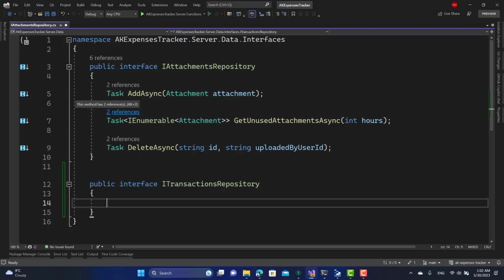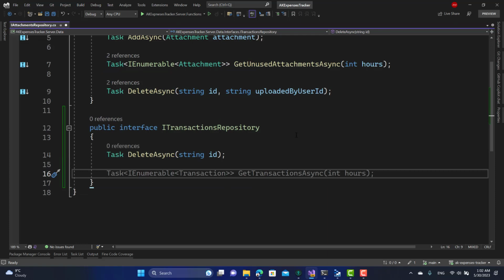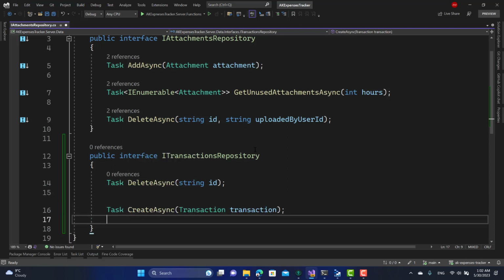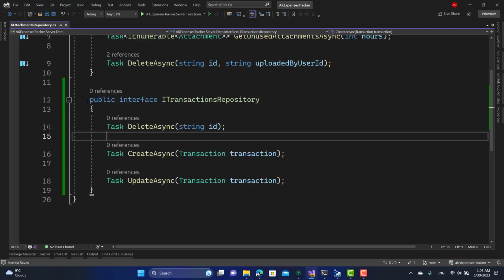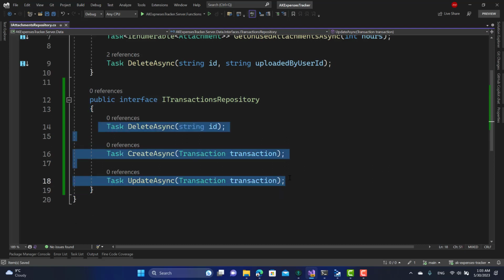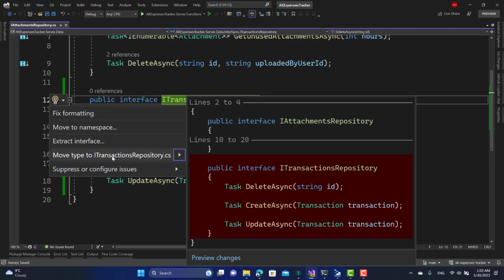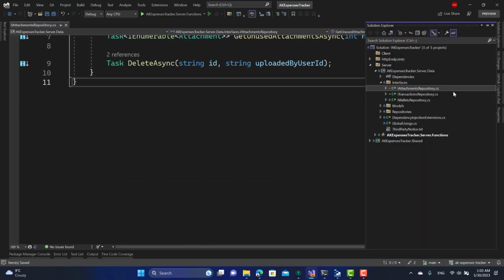transactions repository like that, and we will define the first operation, which is delete. We will implement the create async, so it's transaction, and we will implement update too. So those are the simple operations that we are going to do. The more advanced ones will come in later, but we need to prepare for the main operation, which is the insert or update of an existing transaction.